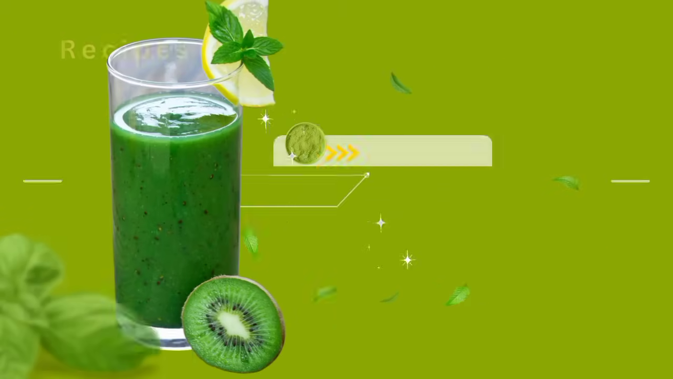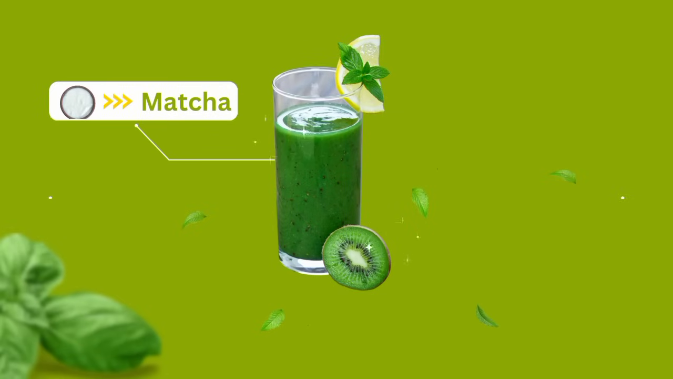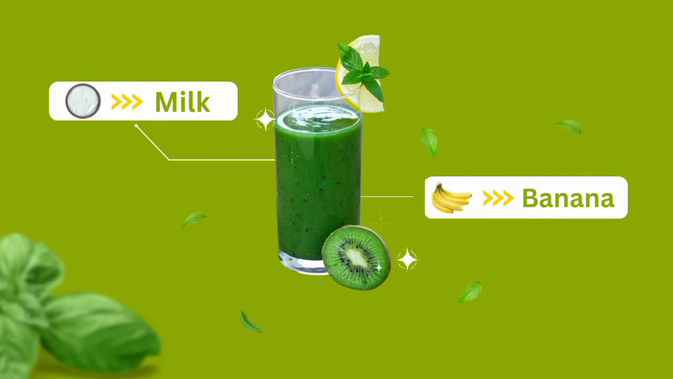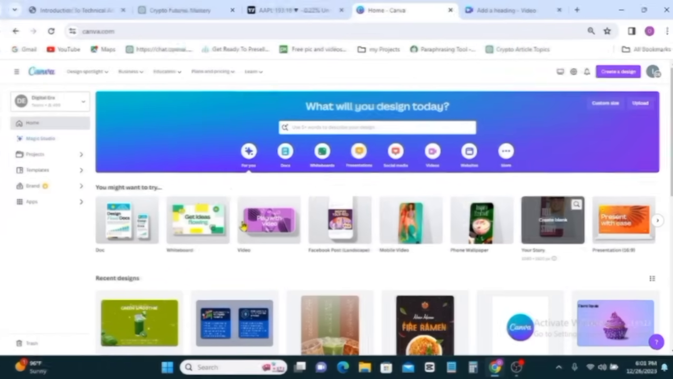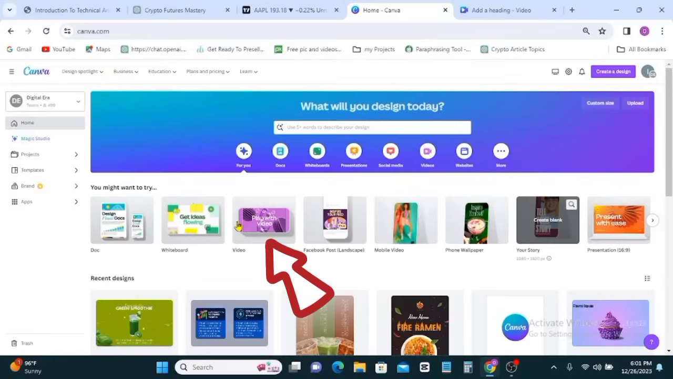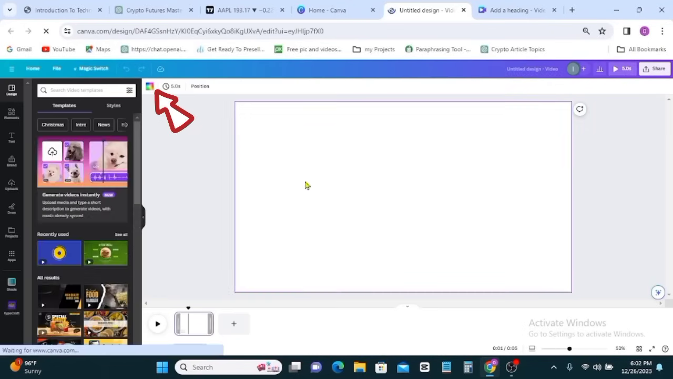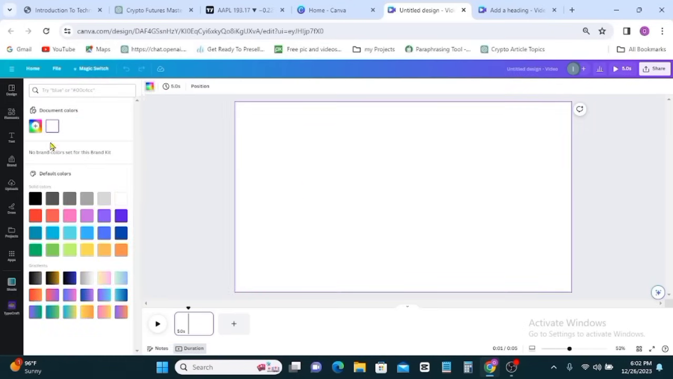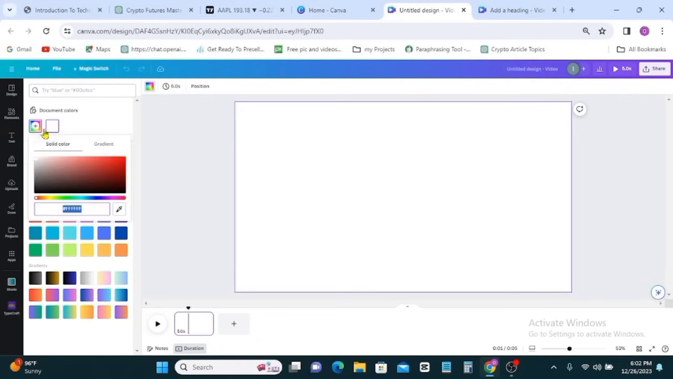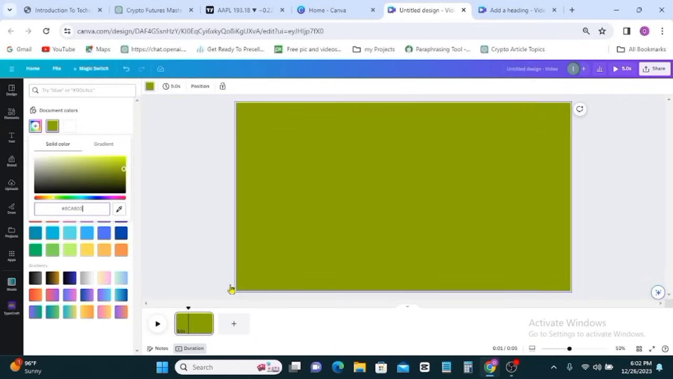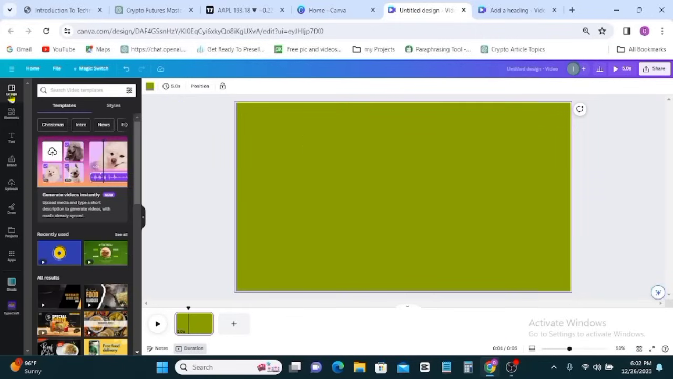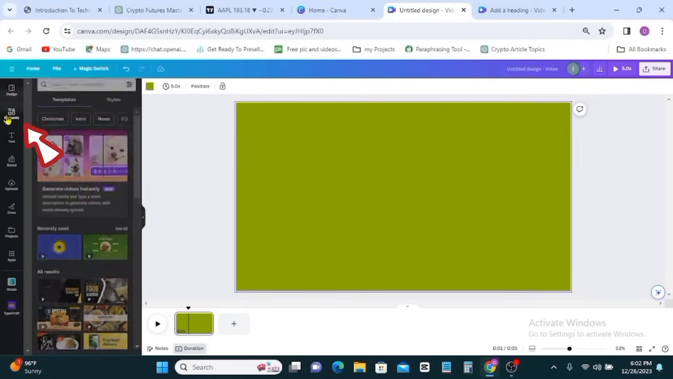So in today's video, we will be learning how to create something exactly like this, using Canva. To begin, go to Canva, locate video and click on it. Next, click on the color tool to change your background color. Then go to Element to search for your needed resources.